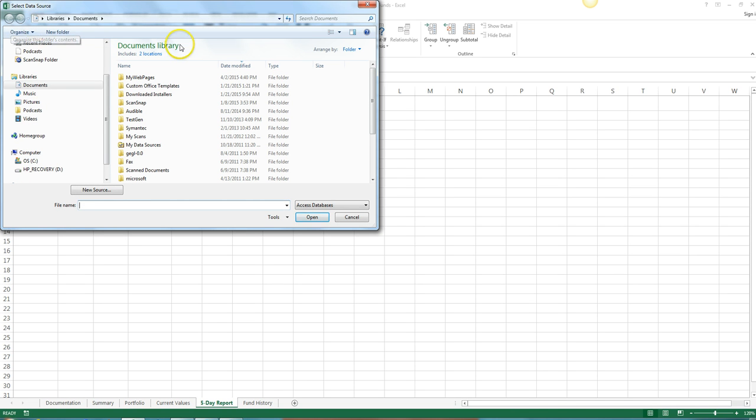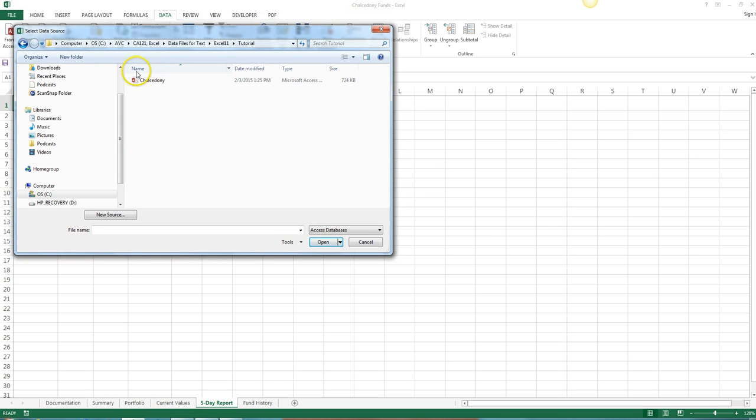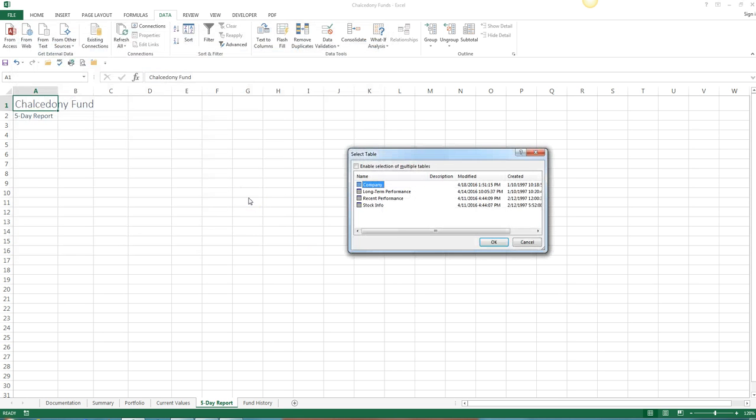Now you have to go to your folder where your Chapter 11 work is saved. When you navigate to that folder, you won't see anything but one file, and that's because we told it to look for an Access database, and there's only one Access database, so you're not going to see all those Excel files. You're only going to see this Access database. When you've got that selected, you single click it and click on Open.